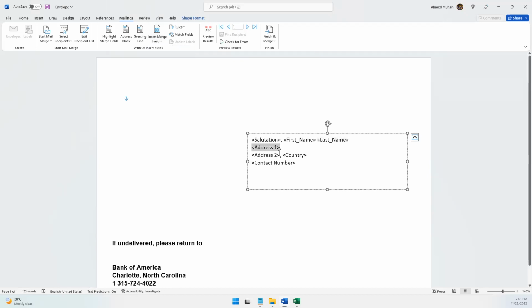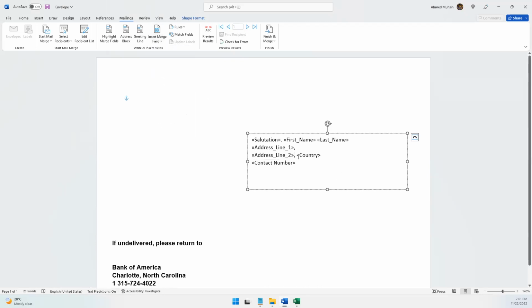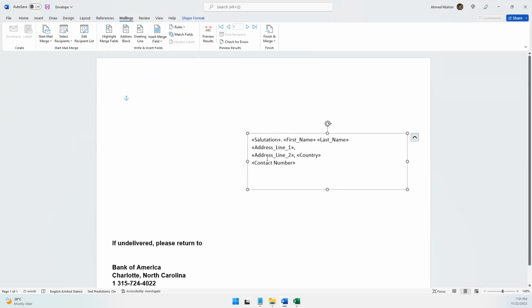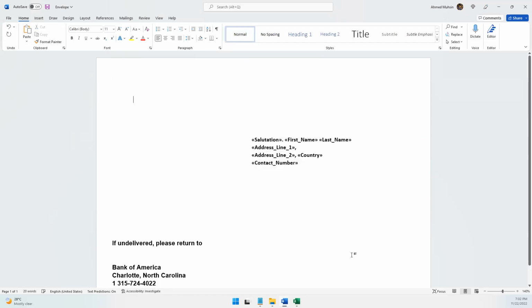Then I carefully select address 1 and I say, put address line 1 over there. Then we select address 2, tell my computer to put address line 2 over there. Then I select country, tell my computer to put the country over there. Then I select contact number. I tell my computer to put the contact number over there. So now I have told my computer where to put all this information. I'm just going to make one more change, which is I'm going to make this all bold. So I'm going to come to the home tab and make this all bold so that it looks slightly better.